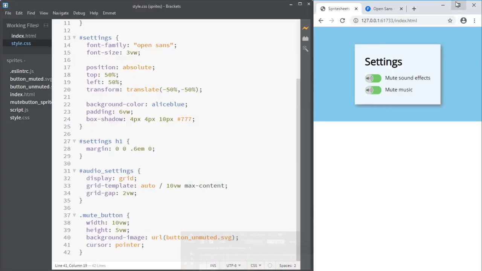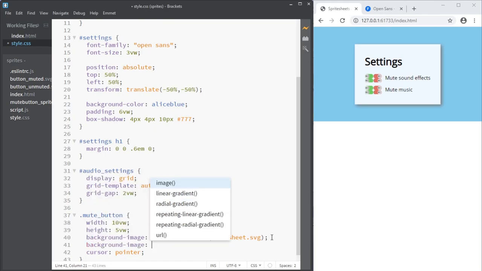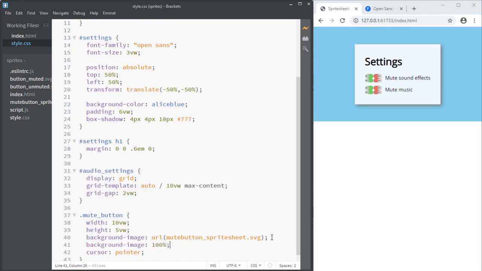And then here in my CSS, I'm not going to use this old background image, but I'm going to use the sprite sheet that I call mute button sprite sheet, and it looks like that. Very bad. Usually we say the background image should be 100%. But in this case, it shouldn't, because the background image is twice as wide as what we are displaying. So it should be 200%.